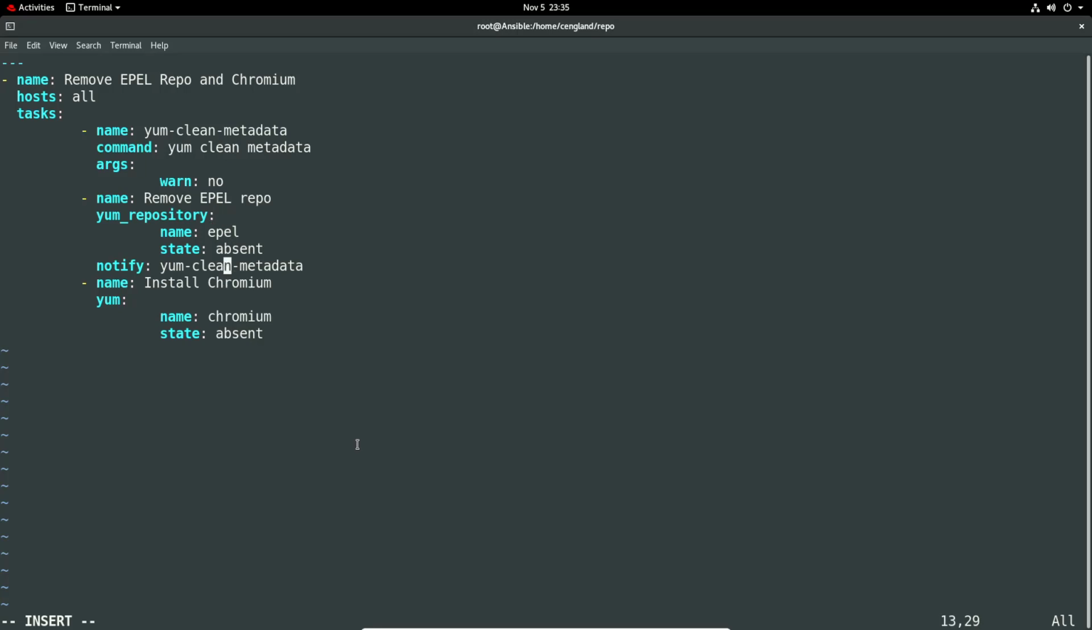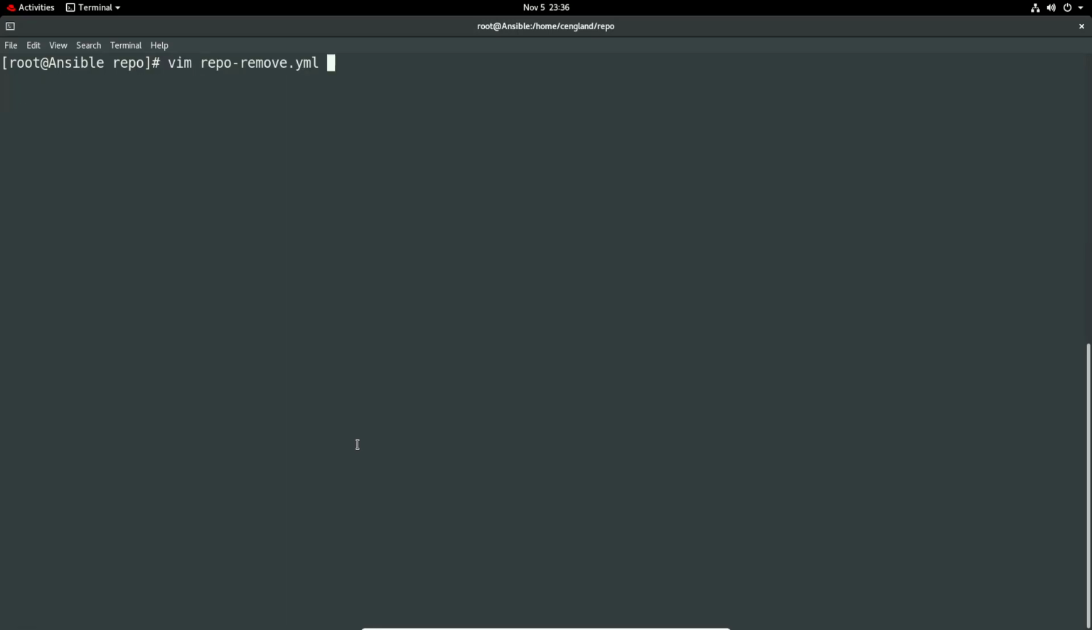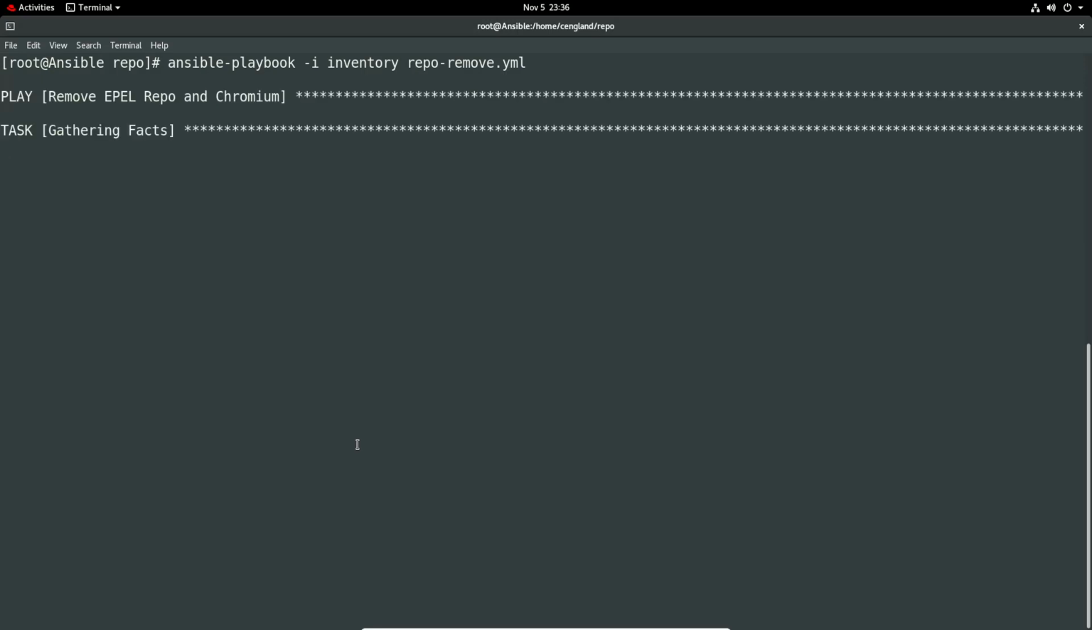So we do the clean metadata notification here, and we can actually call that multiple times. We could have this in this playbook one time, and then have it used over and over again, a bit like a function in programming languages. So we could potentially call it several times if we needed to. So this should be happy now that I've added the actual handler which I'm calling. Let's see if that's done the trick.